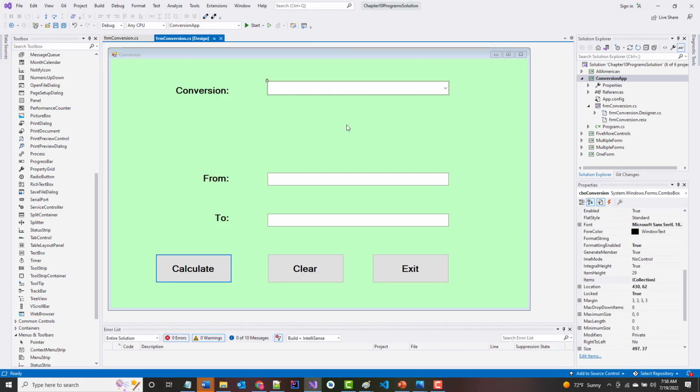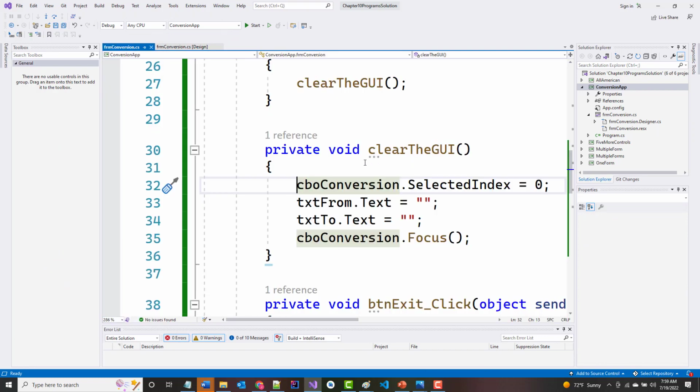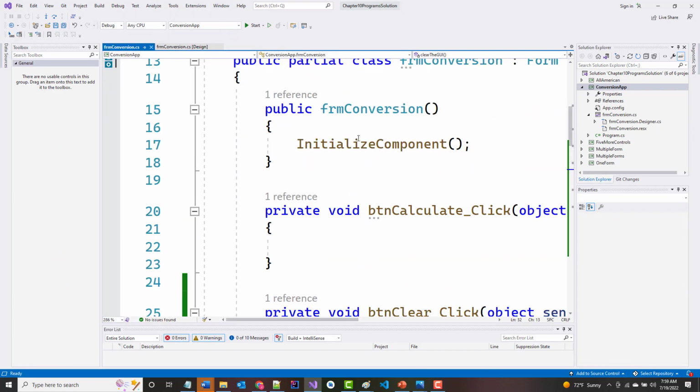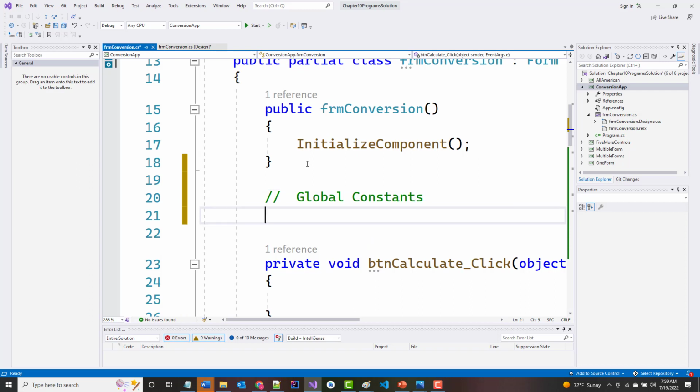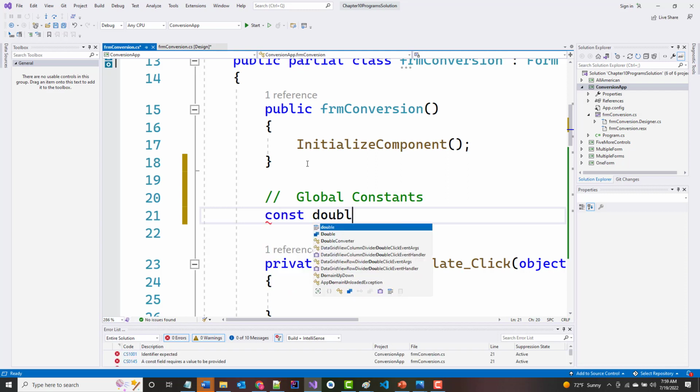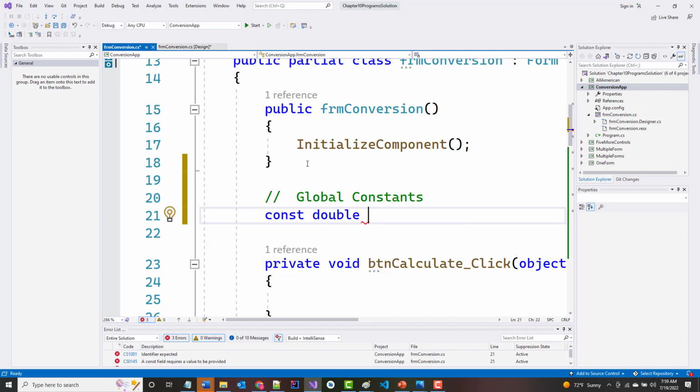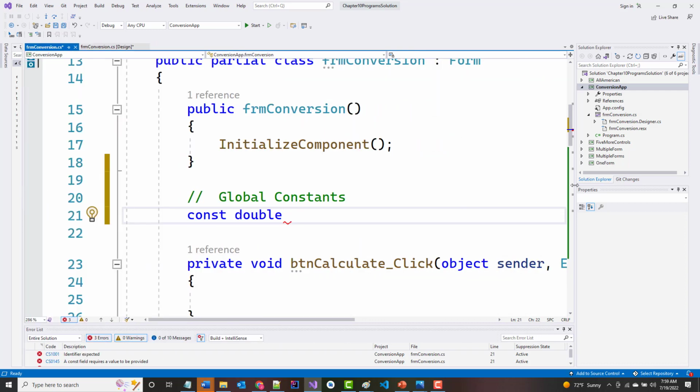But before we do, we're going to come in and we're going to add some constants for our program. Okay, we're only going to have one global variable in here, but we're going to have lots of global constants. I always put my global constants right underneath the initialize component routine. So I'm going to come in here and say global constants. And like I said, there's probably going to be about 15 or so. So const double, and I made these big just so you're aware of it. These names are long. Okay, you've been warned.